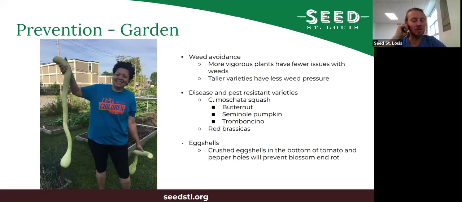The butternut is the most common one that people know that is a Moschata, but the two most disease and pest resistant ones that we found is for a winter squash, like a baking pumpkin, is the Seminole pumpkin. It's unbelievably resistant to pests and diseases, and it also stores for an incredibly long time without any refrigeration or special treatment or anything like that, just sitting in your house.